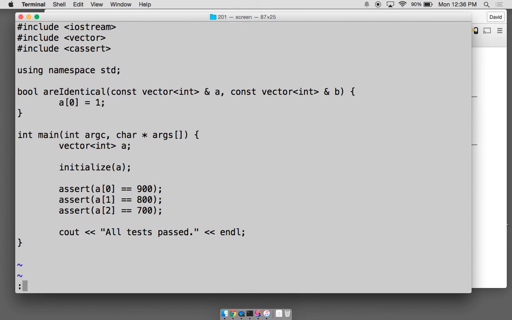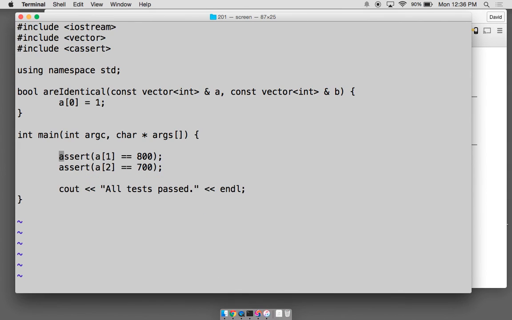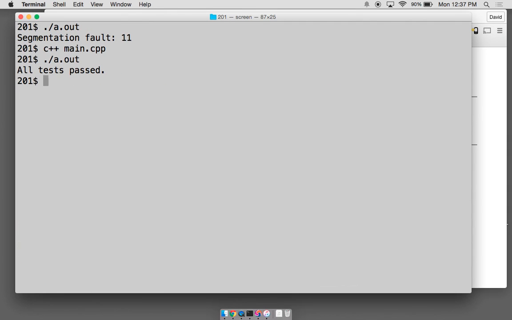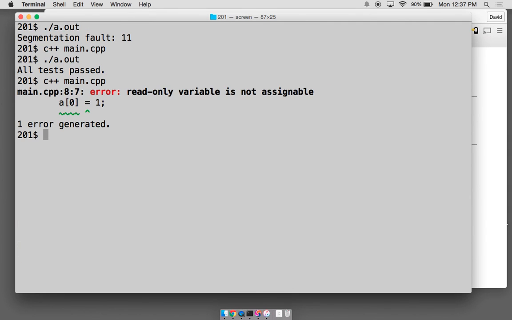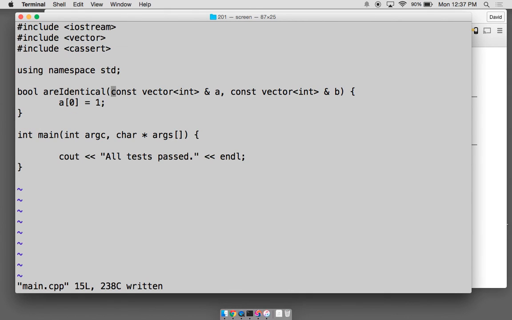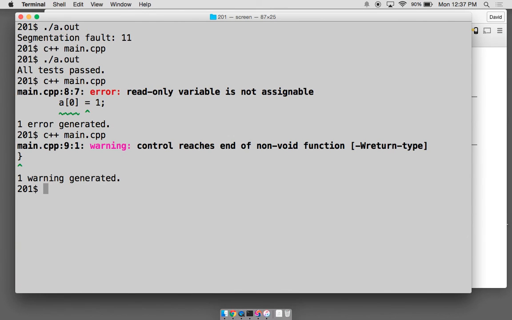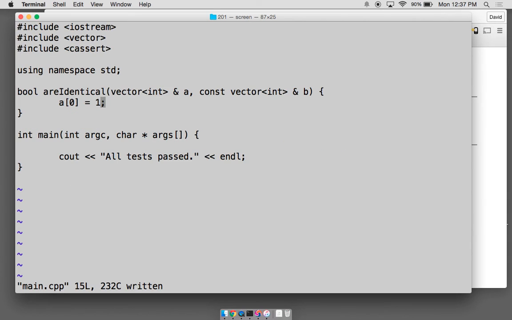Suppose we did that. The compiler will complain. Watch this. The compiler will not compile this function because we're modifying A when we said A is const. Let's watch that. Read-only variable is not assignable. A of 0 equals 1. So, oh, that's a read-only variable. If we take const out, we don't have that problem anymore. Well, we get a warning. I better fix that.